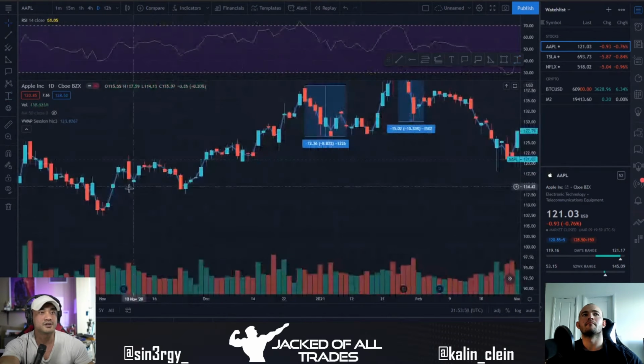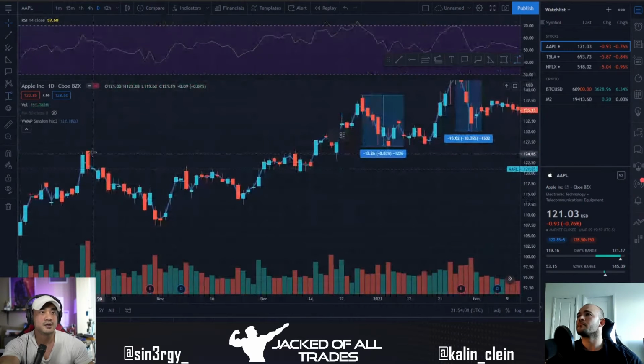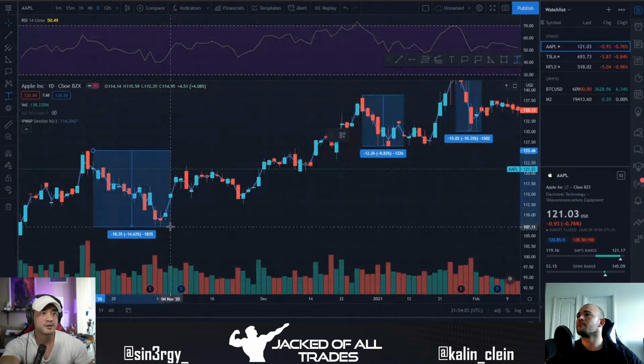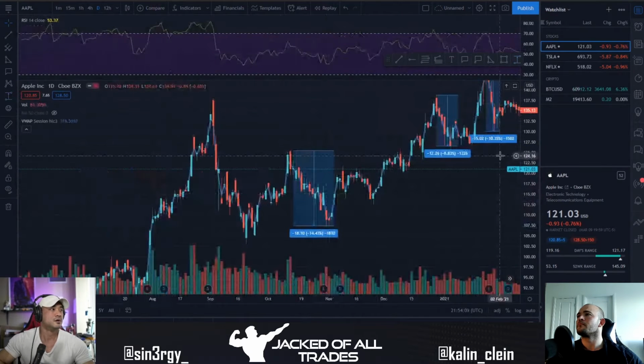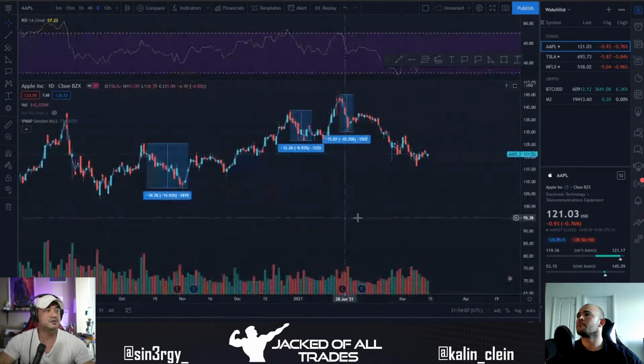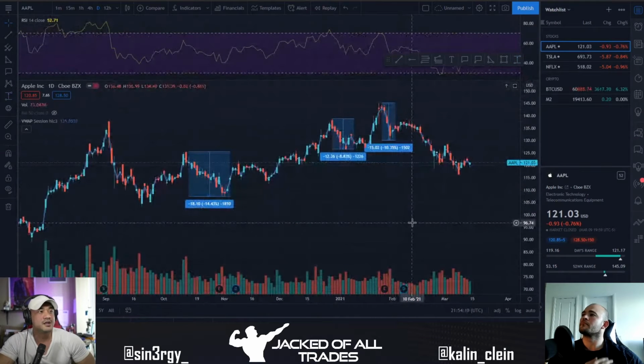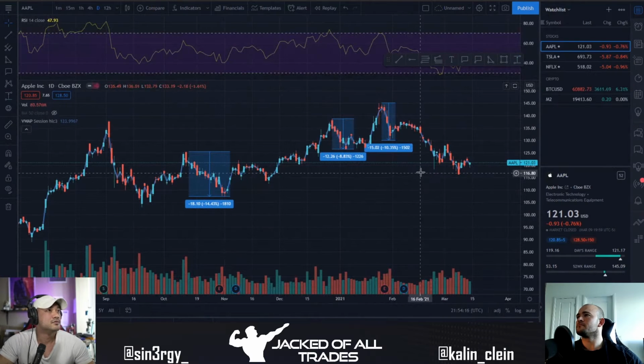I can just keep going back and keep making these notes. Look, this pullback is about 14%, and in aggregate, you can look at all these pullbacks and get an idea of how this stock price behaves. Yeah, it's a very, very cool tool.